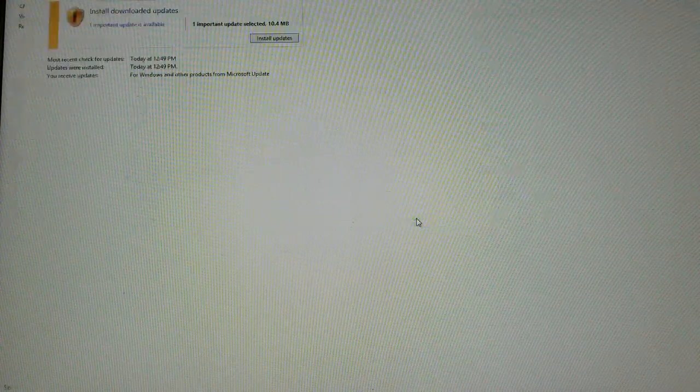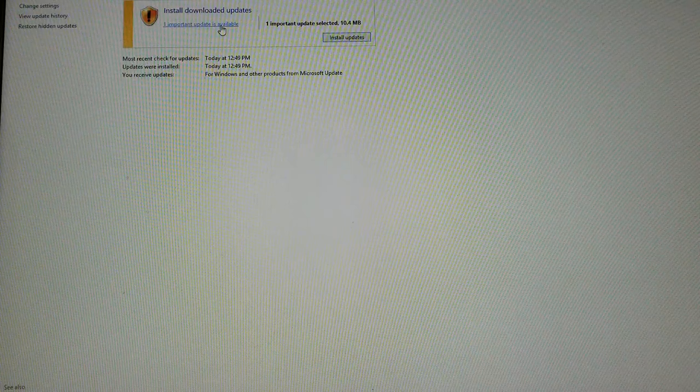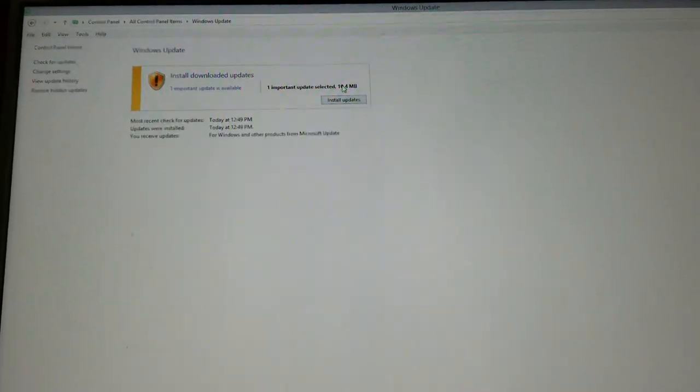Click on it. Microsoft will, if there is anything, show you and tell you how many updates are there and what's the size. So it will look like this. All you have to do is just click on install update.